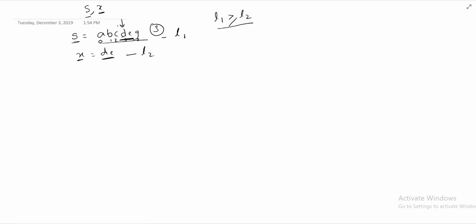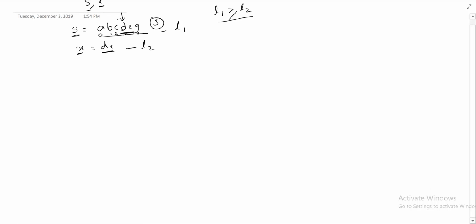Another check: what if any of the strings is empty or null? Then also it is not a valid case, since we cannot find occurrences, and we need to return something like -1. Here I am assuming that an invalid operation will return -1, since there is no index as such. Those are the two corner cases that we need to check before we proceed with the algorithm.